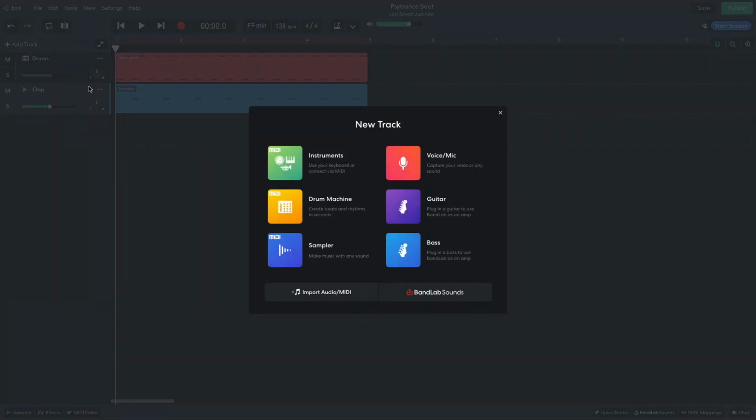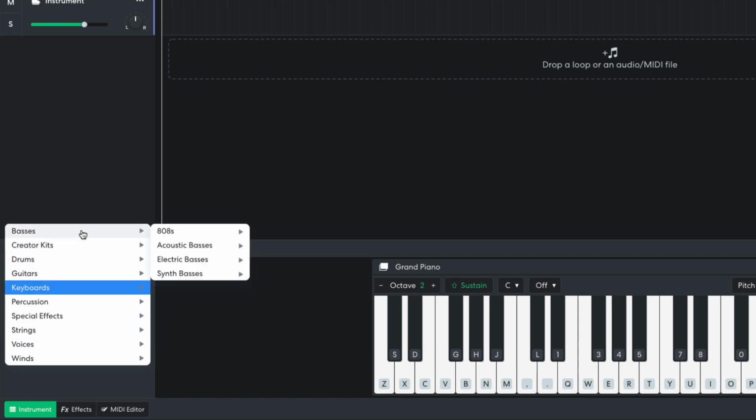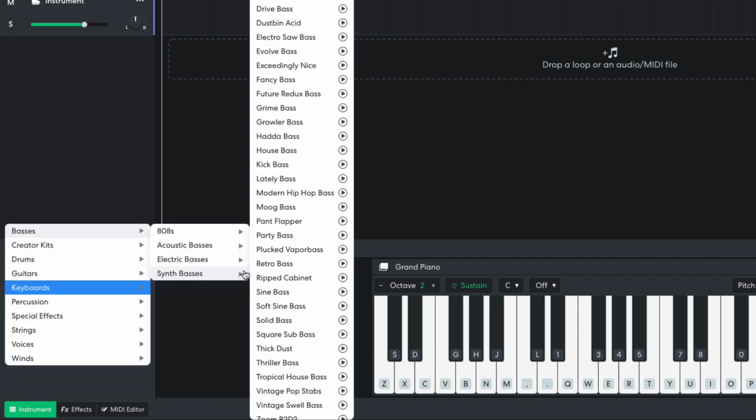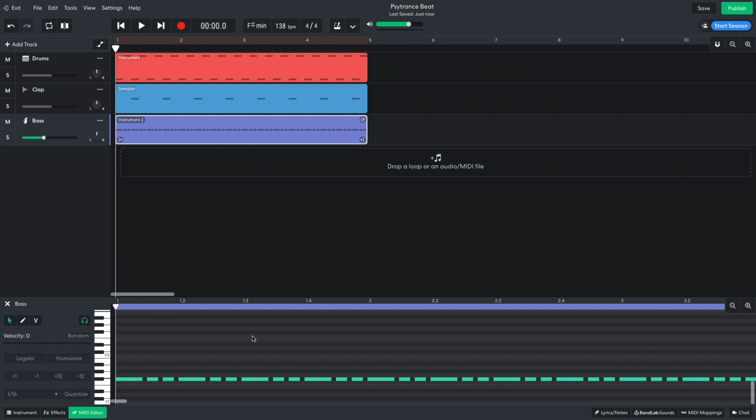Next, I want a bass line to drive the track. I add an instrument track and this time set it to basses, synth basses, electro saw bass. I turn this track down to -10.5 dB. I program a sequence that plays on the first, third, and fourth 16th note of each beat.